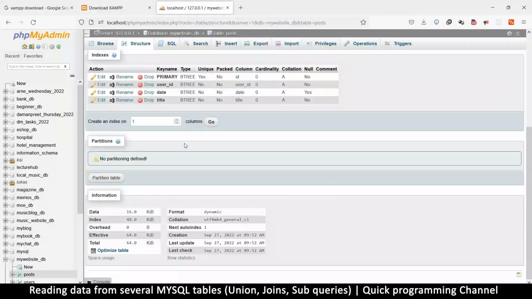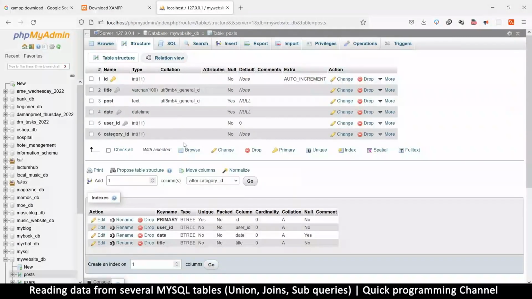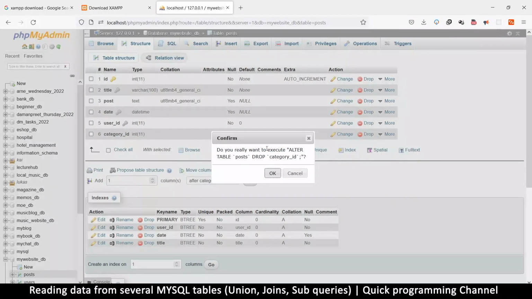Oops, the query went over my head. I don't know why it did that, but usually it shows the query. Maybe my mouse is double clicking or something, which is terrible. So let's try that again. Let's drop this. So do you really want to? This is how it is done.